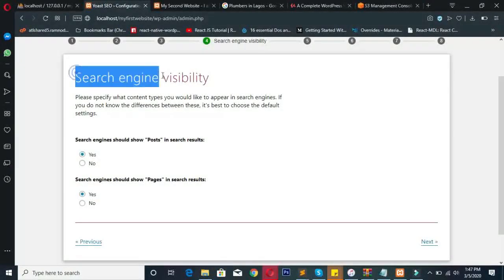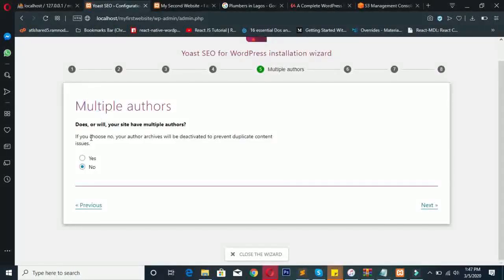Search engine visibility. Show posts in search results and all of that. Yes, of course. You can just set up all that for now. All this will matter when you are already on a live server. It's really simple to go through once you are on a live server. Multiple authors. Are you the only one posting on this website, or do you have 2 or more people posting with you? If you are the only one posting, you can just say no. If you have someone else that is also posting on that website, you can say yes. For now, just say no, since I'm the only one posting.